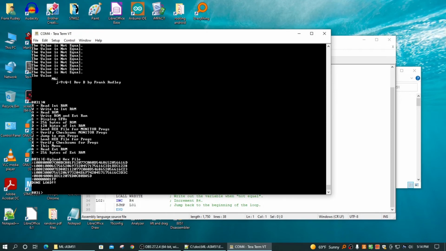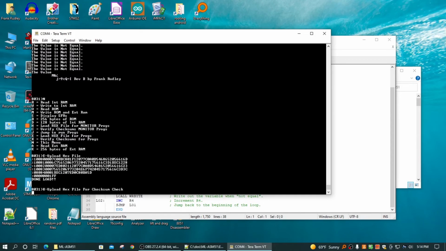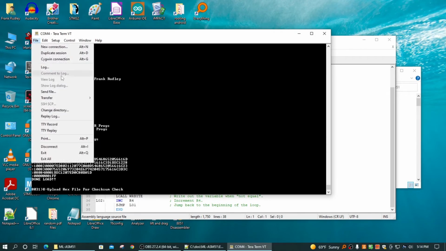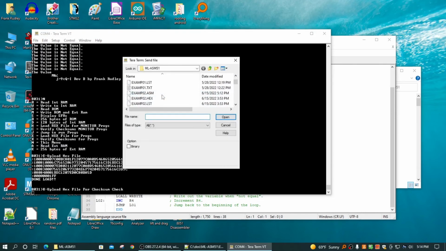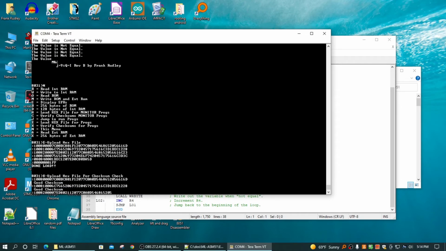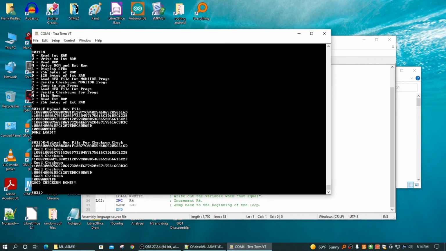So we're going to turn our write enable off and verify that it got loaded properly. So we'll say send file. 04A.txt. So good checksum. Good. I'll get a bad checksum if there was an issue. So that's good. So now we're going to type our J command again.